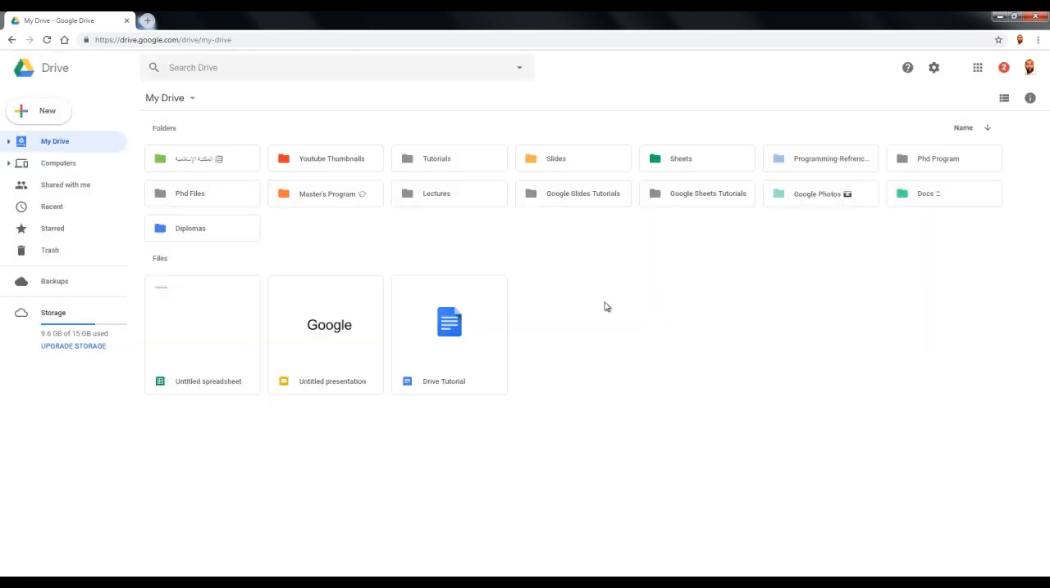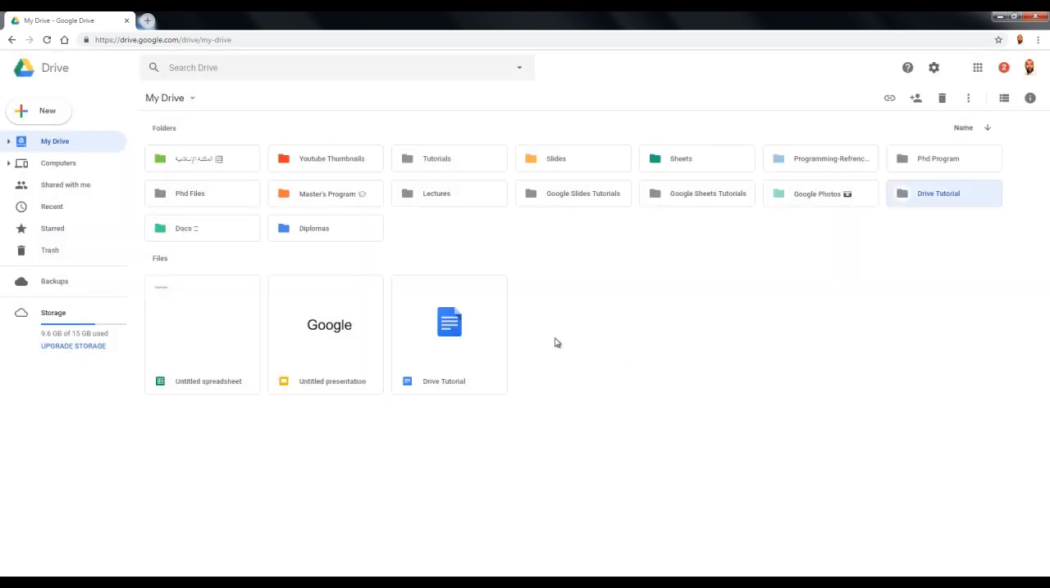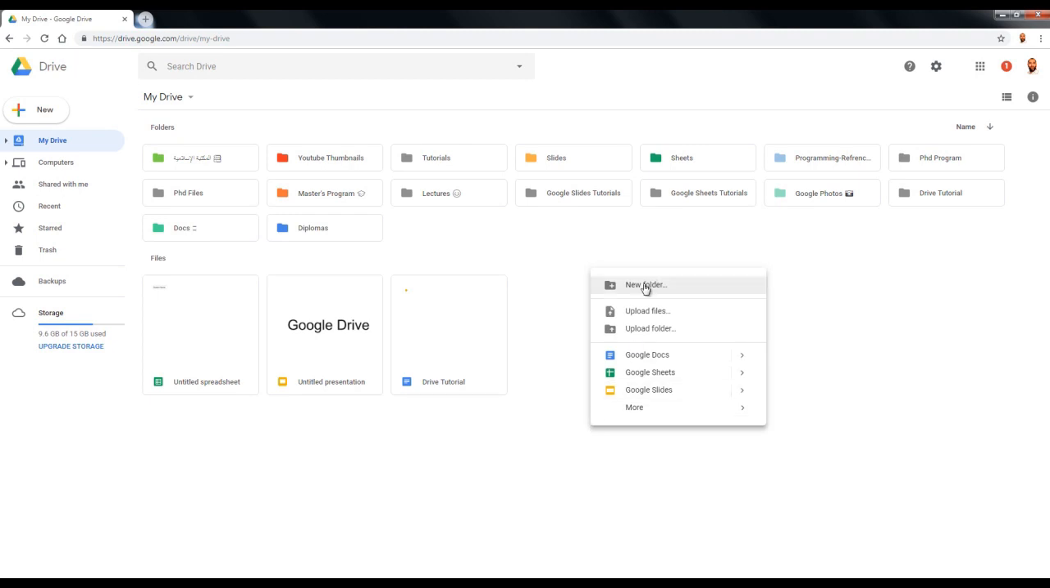All right, now let's learn how to create folders. Creating folders is very simple. We can come here and say folder, and just let's give it a name. I'm just going to call it drive tutorial, and it creates it for me. The second way to create folders is to right click and choose new folder.